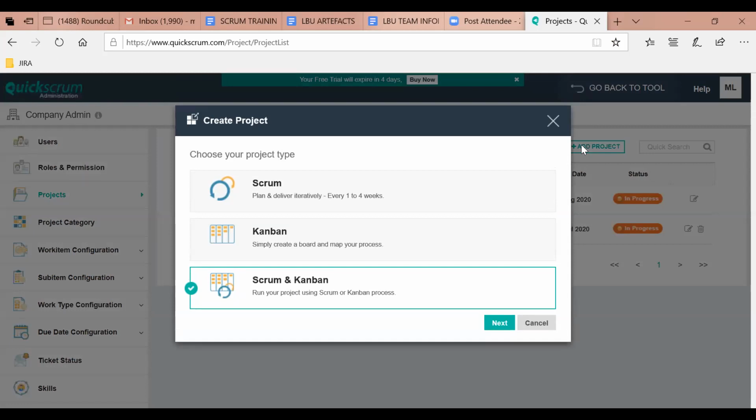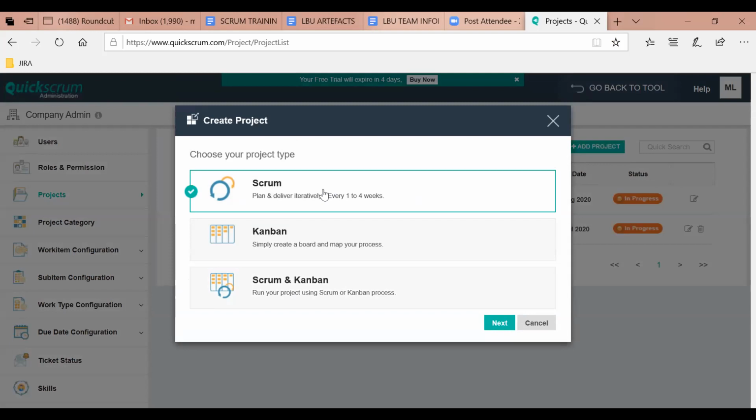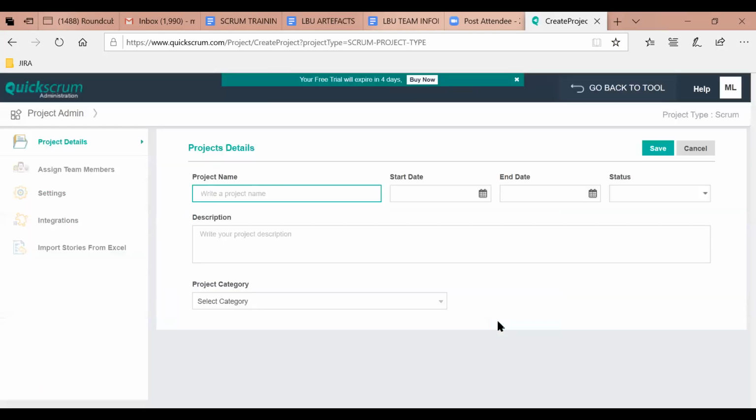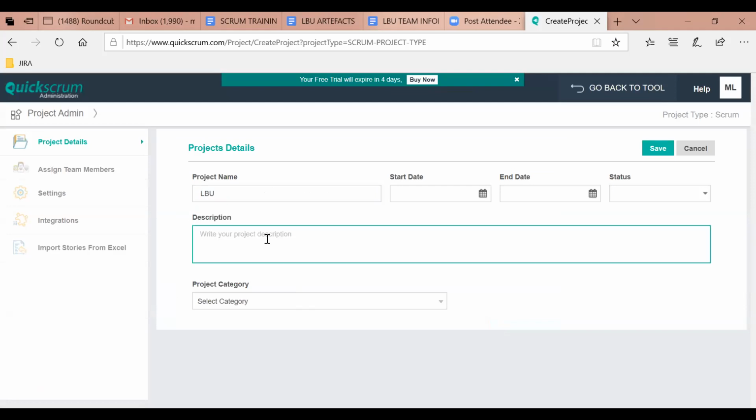Now, what kind of project do we want? We want a Scrum project. It says 1 to 4 weeks, but we are doing 2-week sprint. So I've highlighted the Scrum project and I'm going to click on next. It's quite intuitive. This is easy. So what do we want to call the project? Shall we call it London Bridge University? Or just LBU? Just call it LBU. And then the description, I would say a website for LBU.